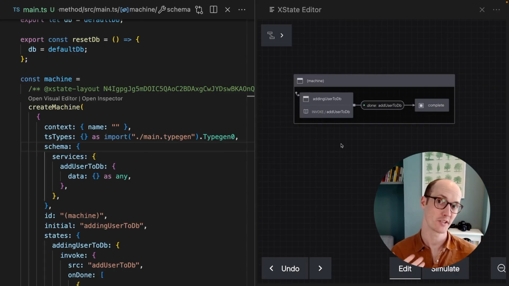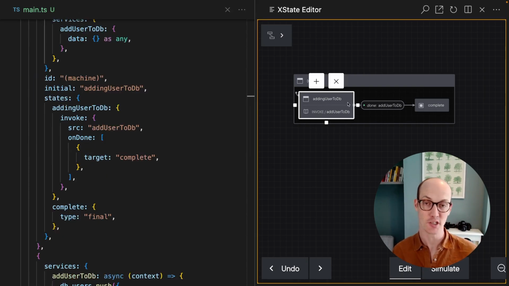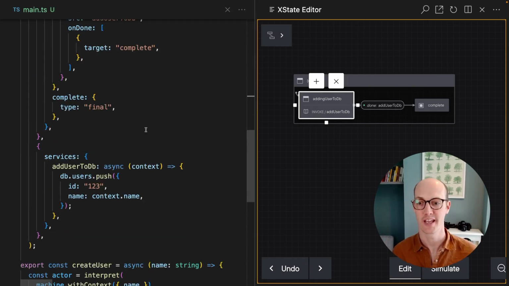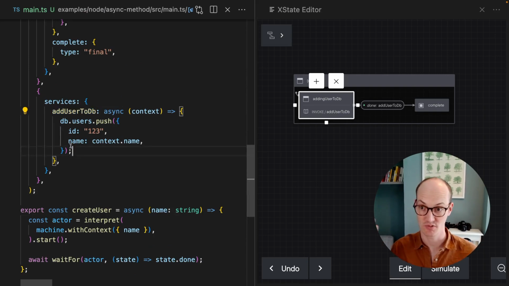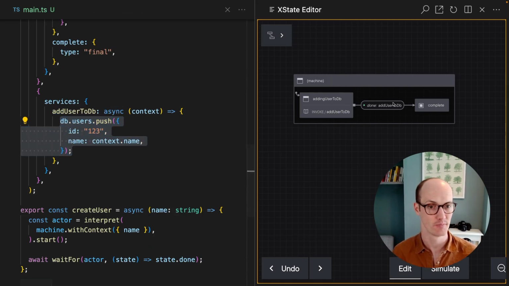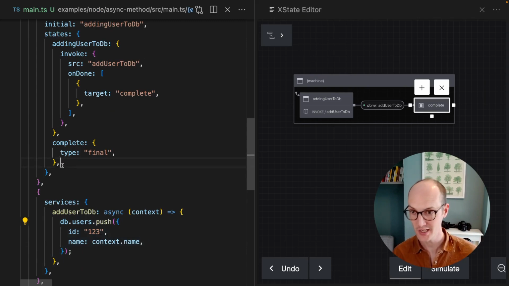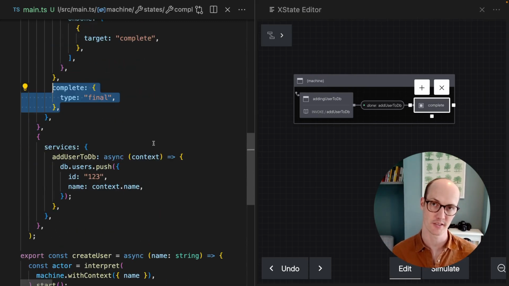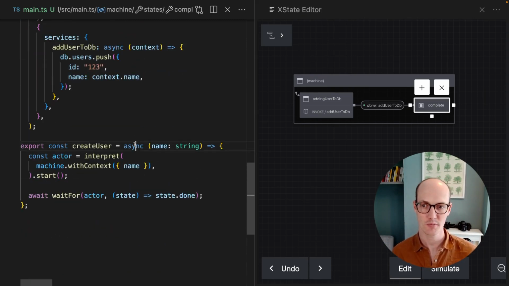We now have a very simple state chart that describes what our process is doing. We start in the adding user to database state, where we invoke the add user to database function, which just does exactly the same thing as our function did before. When that's done, it goes to the complete state, which is a final state. So you can think of this, because we're inside a promise here, this is an async function, our promise has to return at some point.